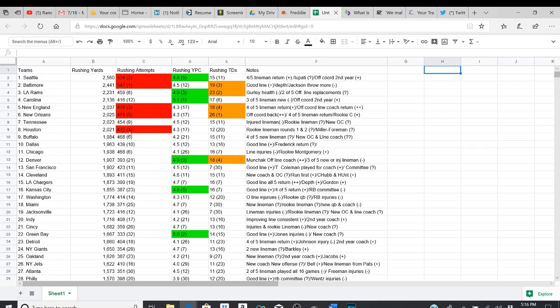Houston, again, over 2,000 yards. They're always running the ball, but they're always right in the 4.0 area. Not a lot of rushing touchdowns because they have Watson there throwing the ball all over the place. They can do better. Rookie lineman, Miller, Foreman. I don't know who the hell they're going to get. Miller, it seems to be the guy, but I kind of like Foreman a little bit.